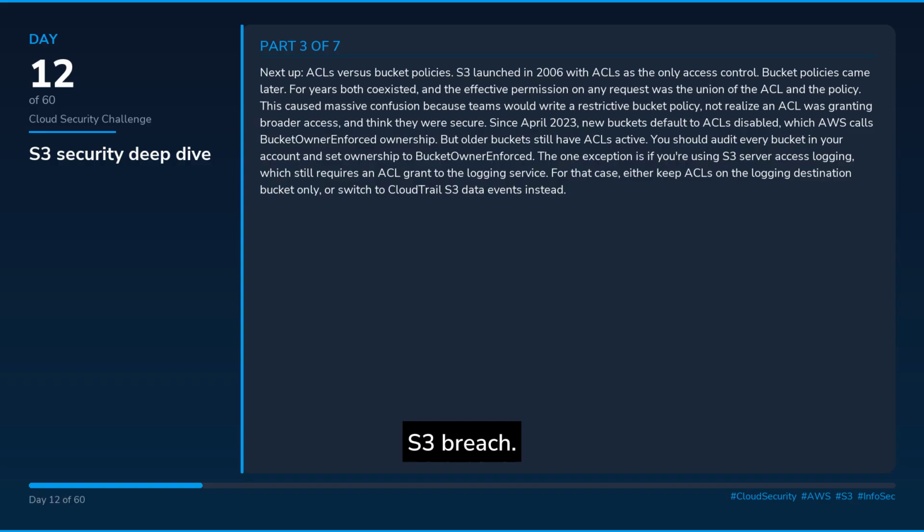Since April 2023, new buckets default to ACLs disabled, which AWS calls bucket owner enforced ownership. But older buckets still have ACLs active. You should audit every bucket in your account and set ownership to bucket owner enforced.